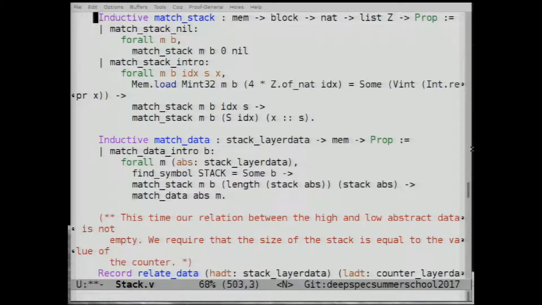So looking at our actual definition here, for the match relation, since this is a list, we have to define an inductive predicate that goes over the whole list and looks at how it is encoded in memory. So we use this match stack predicate that, given a memory state, a block where the stack is stored, and an index into that block, we will know that this list is encoded at this address, right?